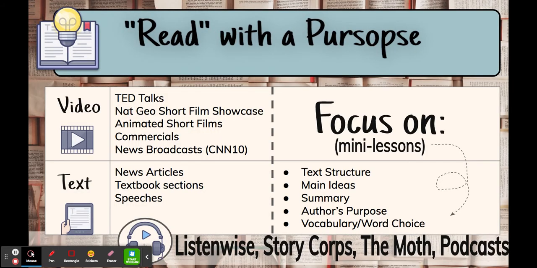Reading with a purpose. So we talked about the 3 steps. It's reading with a purpose, doing the work, and presenting. Reading with a purpose, if you can give choices in this area, it is a good idea. Adding choice is important again. Here's some options. There's video options, there's text options, and there's audio options.